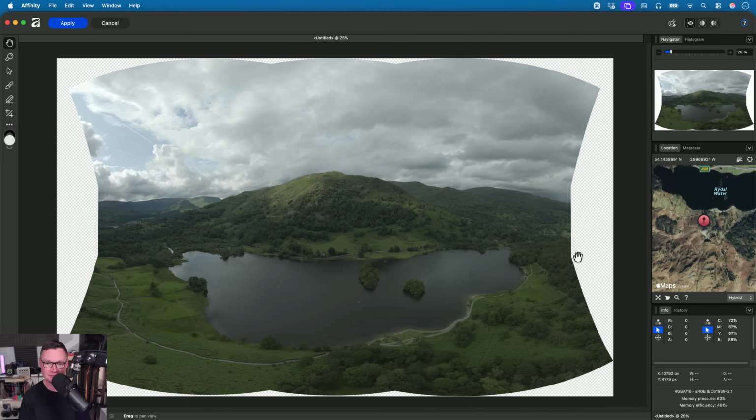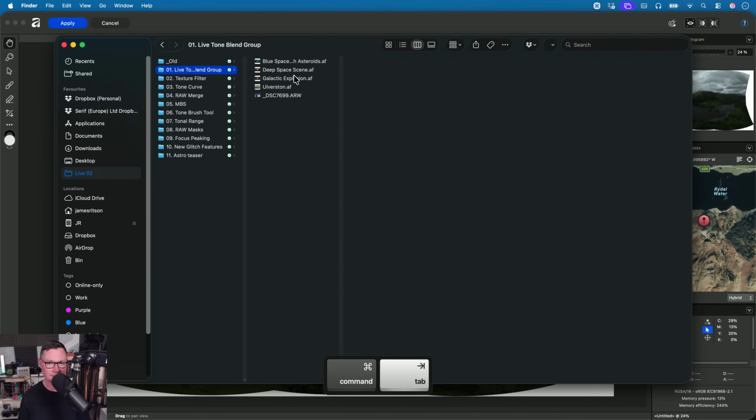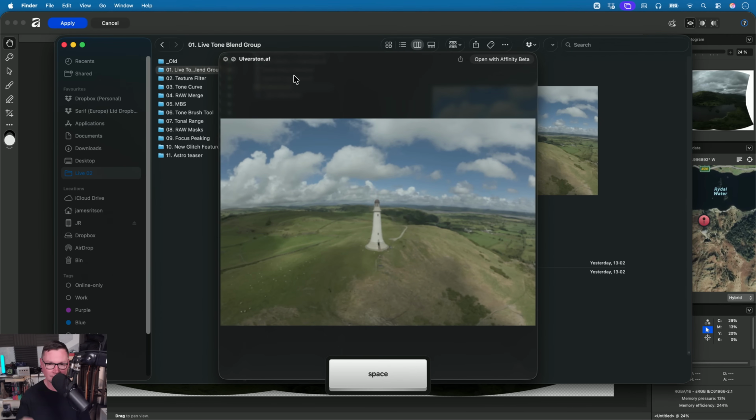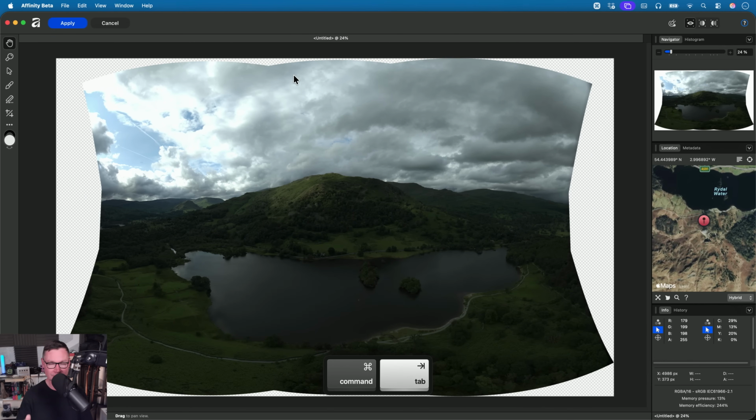But I have actually found that works. I had another drone image. Actually, it was the Ulverston one. Where was it? This one here. That was I stitched that from a panel of 9 images, and I found that without the lens correction, there was a bit of a seam issue in the actual lighthouse. Whereas with lens correction, that was perfect.